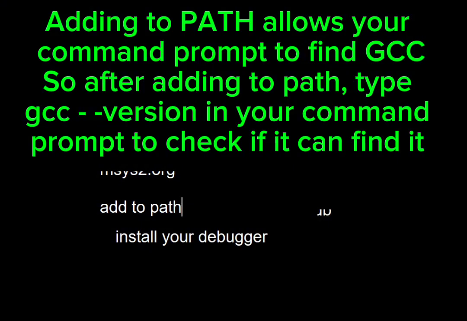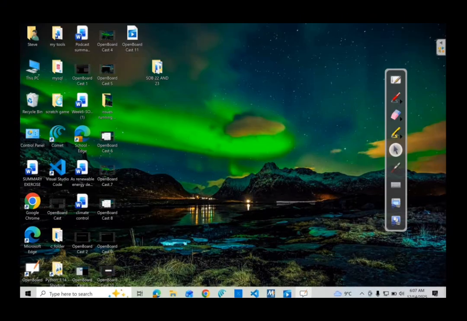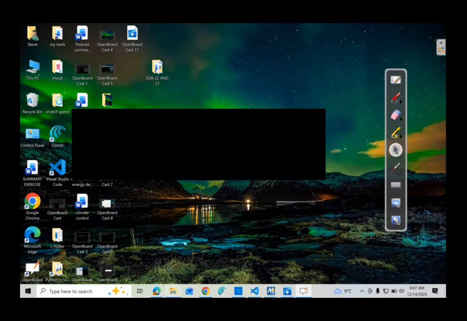Before I can locate your house, you need to give me your house address, and that's what we need to do now. We need to copy the location of your GCC and put that location inside this folder, the path, where your command prompt always goes to look for something. So if that location is there, it's going to be able to see your GCC. So let's go now. How do we do that?